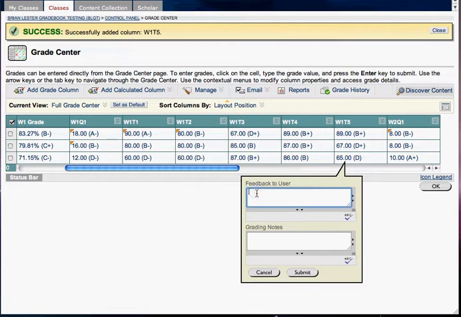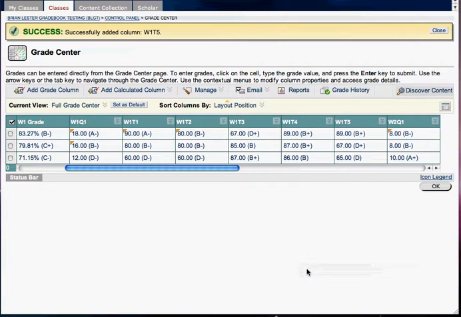So let's give some feedback to this user. And we'll give some simple, terse feedback. Review quadratics. These comments will be visible to the user when the user accesses their grades in Blackboard. And that's it. We click Submit. And that's how easy it is to enter a grade column in Blackboard.